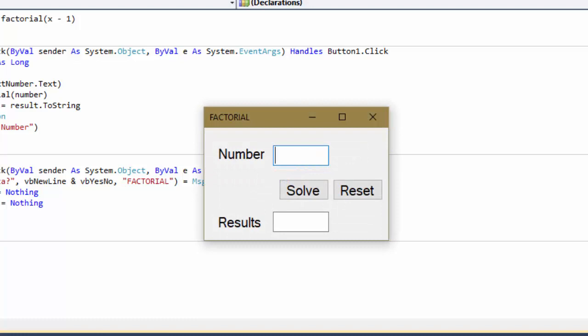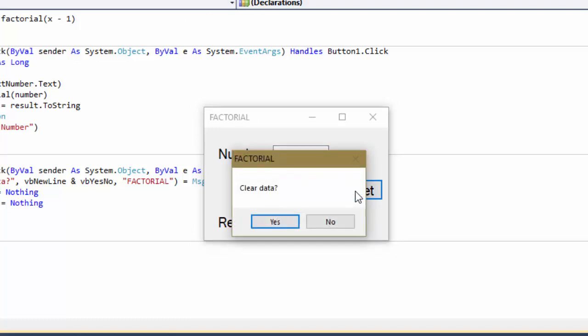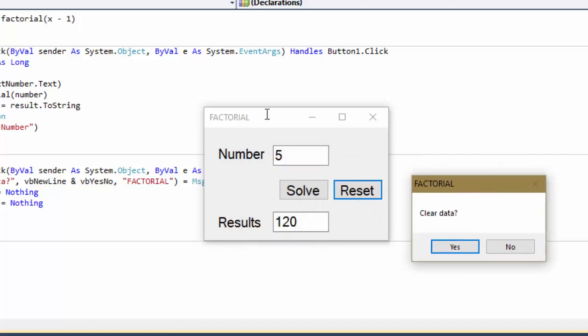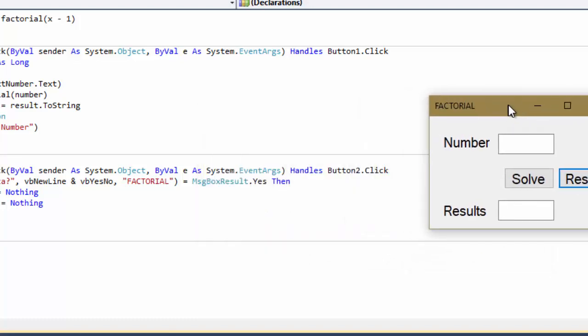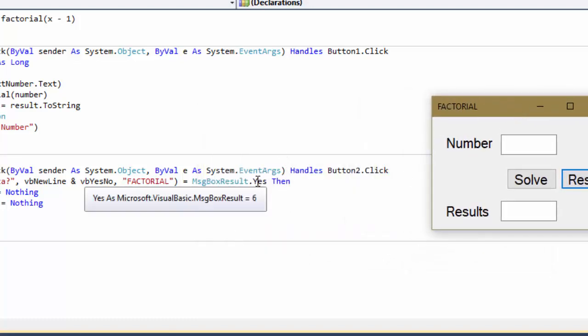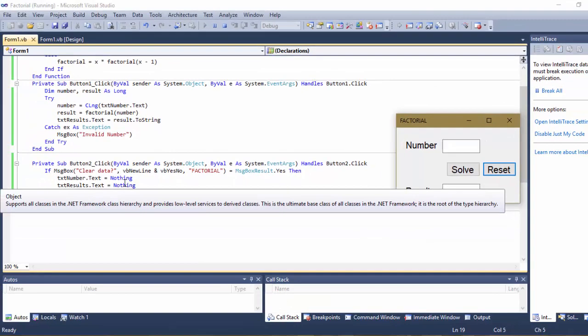Okay, let's try 5 again. Solve and reset. So we see it says clear data, with yes highlighted. The reason yes is highlighted is that we chose yes here, so whenever the user clicks yes, this function should happen. That is why yes was highlighted.